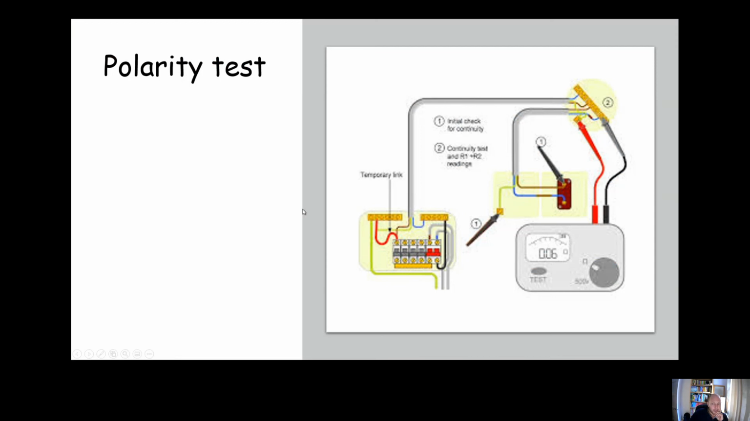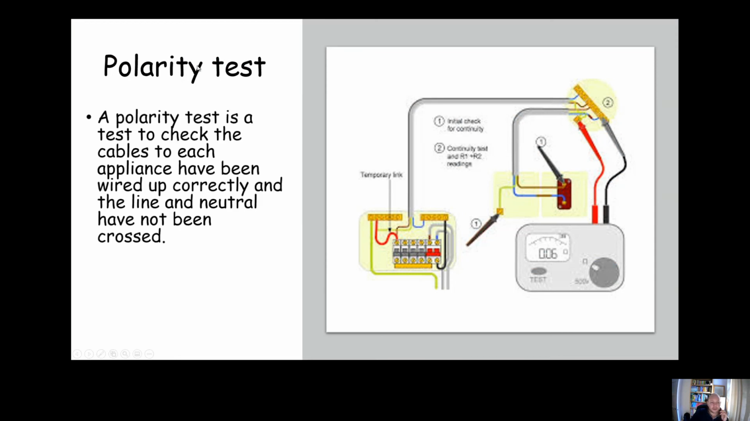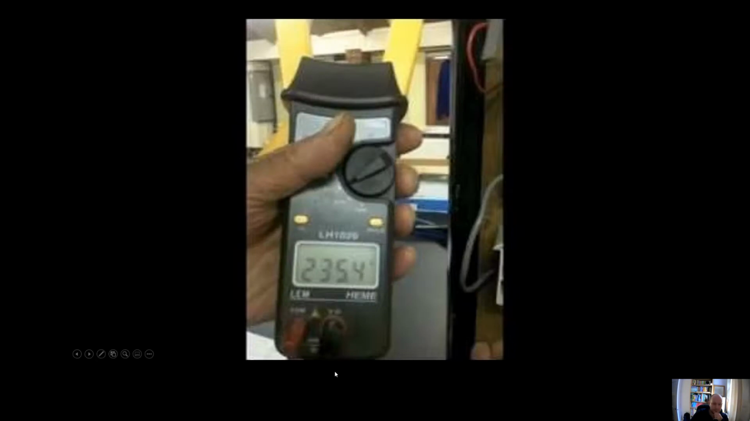Okay, polarity testing. Polarity testing, the purpose of that is essentially to check that it's been wired up correctly. You do a polarity test to make sure that the live and neutral haven't been crossed over at some point. And then again, we've got a good video which describes how to carry it out on the next slide.